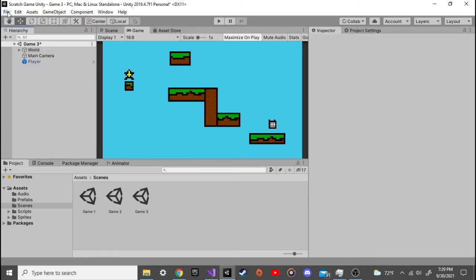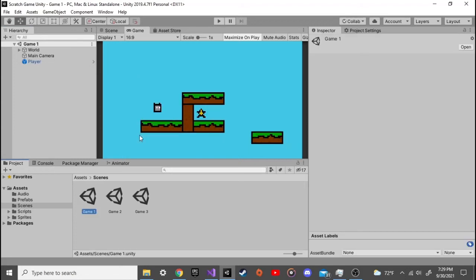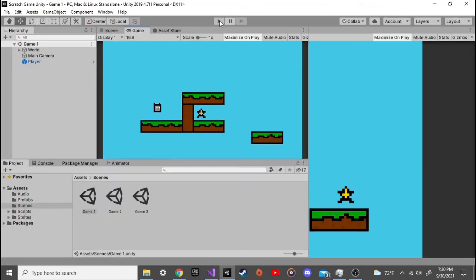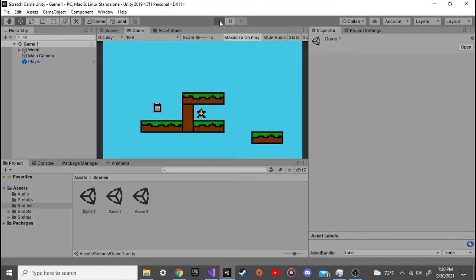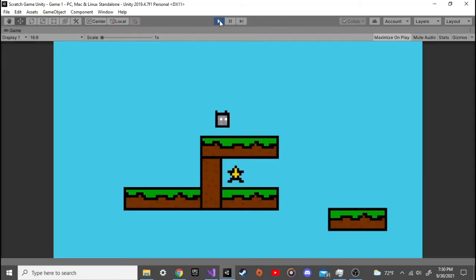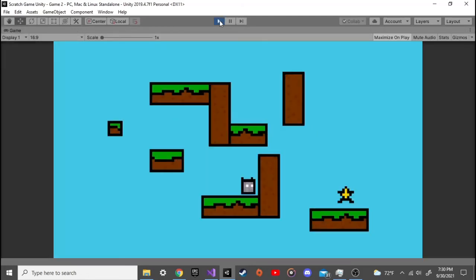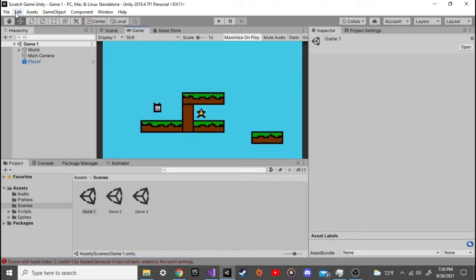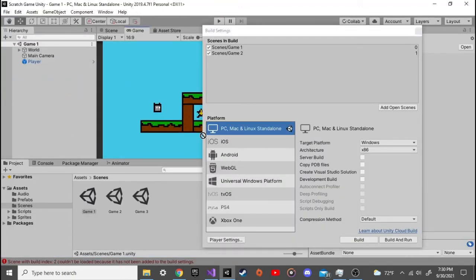I then moved the star around to make sure it would match the original game in its playstyle and how it felt. Here's what I have so far. As you can see, we got an error, and that's because I haven't loaded that third scene that we made into our build index. So I did that right now.